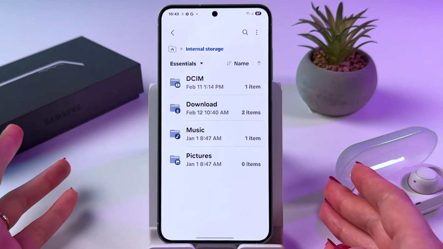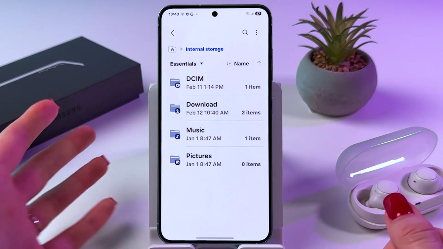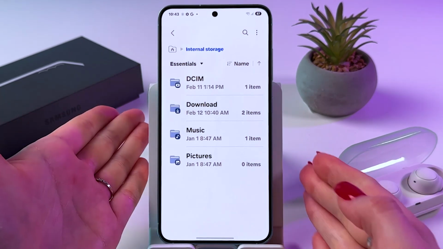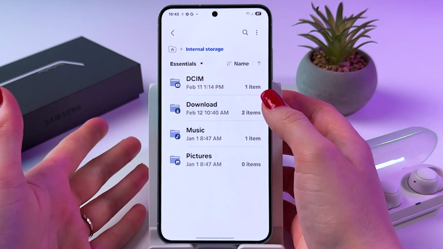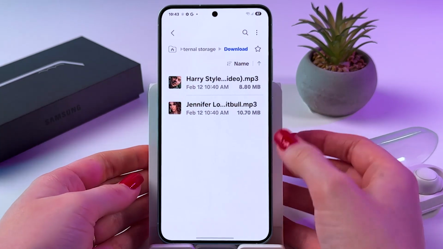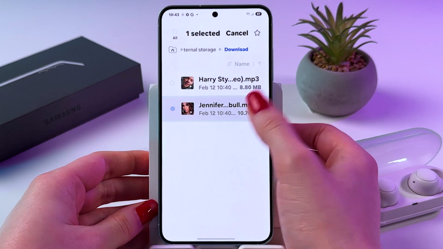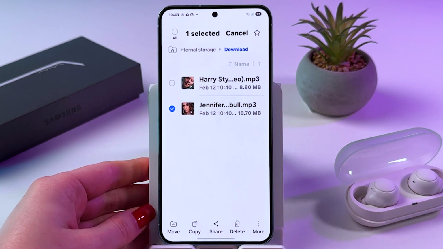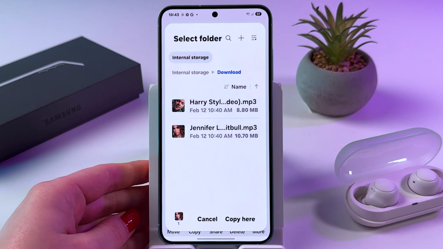Then simply find a sound or song you want to set as your notification sound. For example, mine is placed in Downloads. And now you will need to press and hold it, and on the bottom of the display choose to copy.